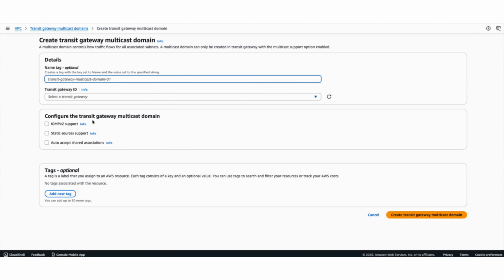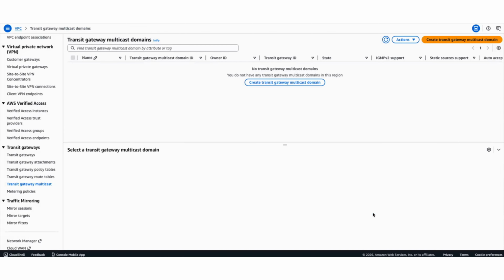Then there is also something called transit gateway multicast. If you just want to allow the traffic flow into different subnets, a multicast domain can only be created in a transit gateway with the multicast support option enabled. If you don't enable that there, you won't be able to create it here. So that's how the whole transit gateway thing works.